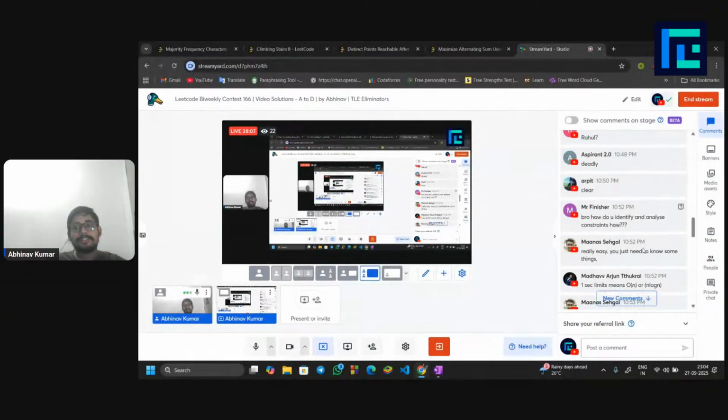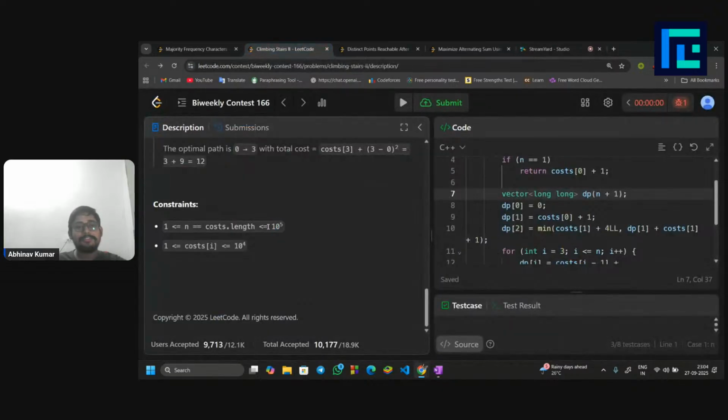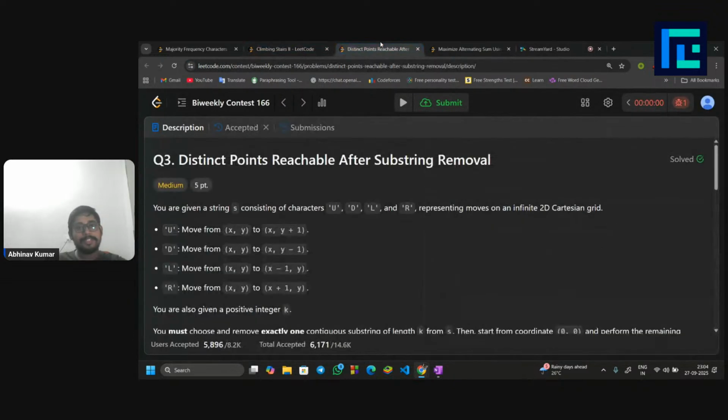Can't find your message. How do you analyze constraints? Basically, by looking at the constraints, you get to know what time complexities would be acceptable for the code. So looking at 1E5, you know that you can run a code of O of n or n log n at max. You cannot run n square. That's what time complexity analysis is. Okay, I hope that's okay. Let's move to the C problem.